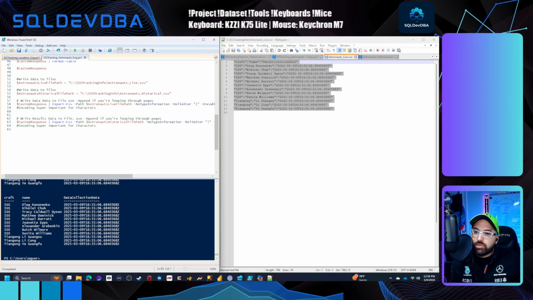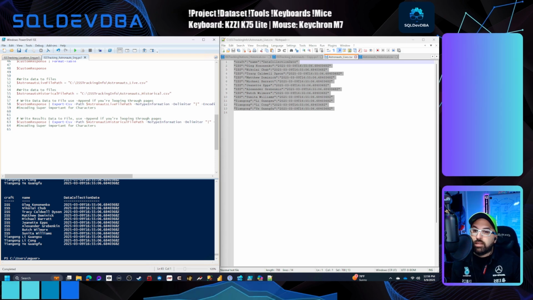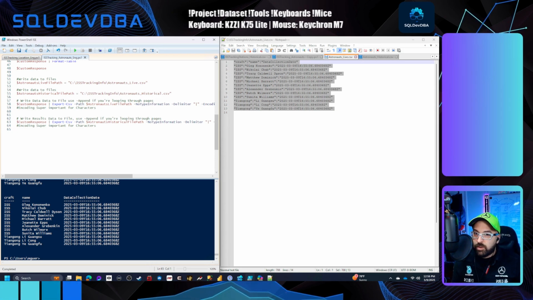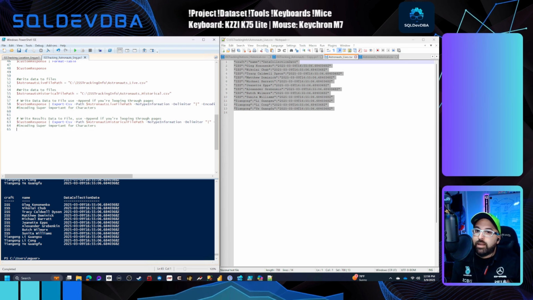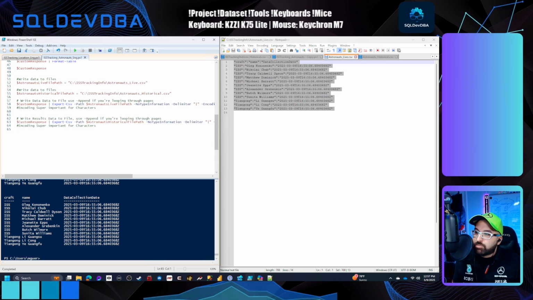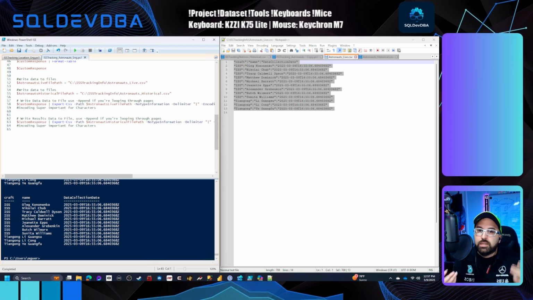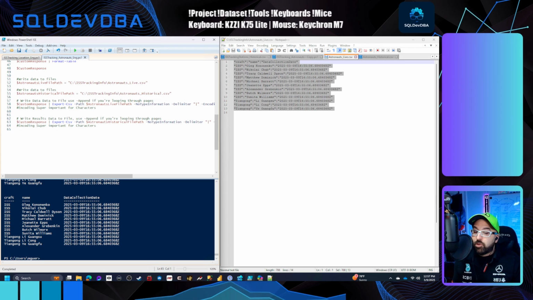So really quick, let's just go through the motions of importing this data into SQL Server. And then we can take a look at my big history file, import that into SQL Server as well, and then work with Power BI. So let's move on to the next step, which is importing into SQL Server. There's many ways you can do it.